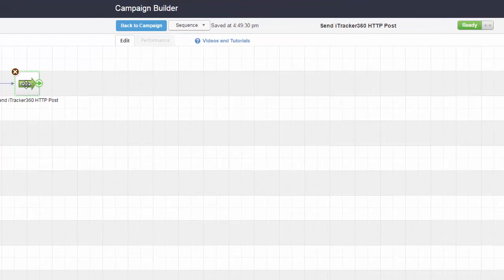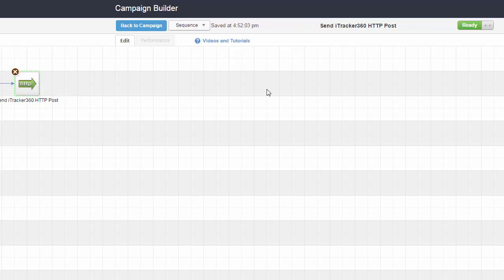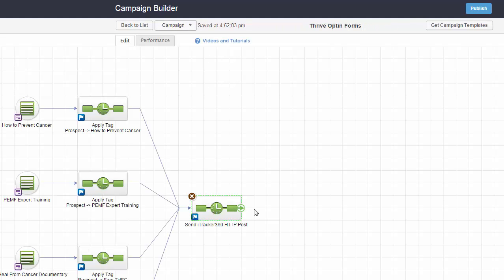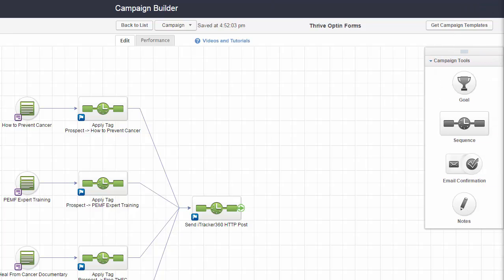And if you look at that, all it is, is an HTTP post that I'm sending, and you can get that from the setup guide. This is also in the quick start videos and whatnot. So I'm just going to include this HTTP post. So I'm going to go ahead and publish this form. So that's all ready to go.